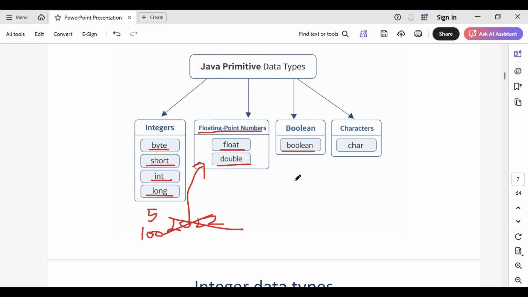Then there is a boolean, which can only store two values, true or false. And then there is a char, which can store only a single character. Officially, it is actually char, but mostly people pronounce it char only, short for character. So I'll be using that. So here you can store a single character, some character A, B, or 1. That's what you can store in this char data type. So these are your 8 data types with their categories.